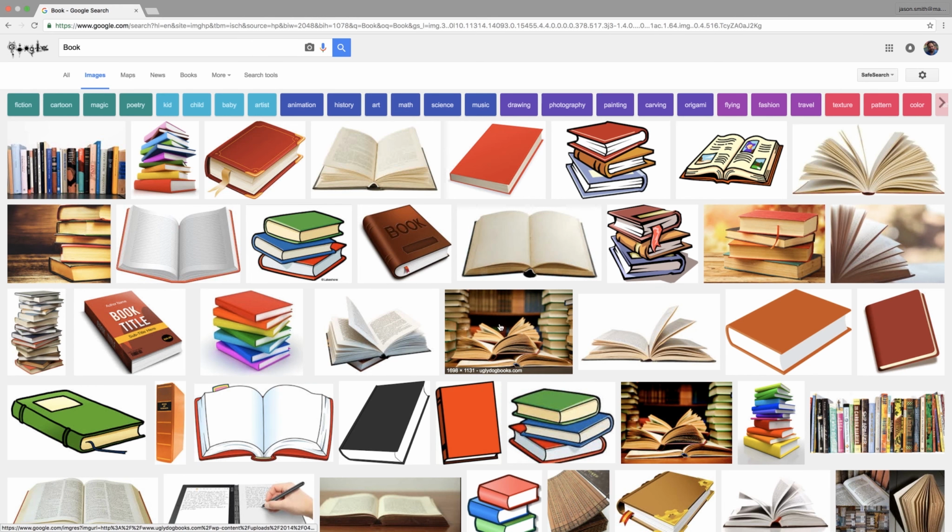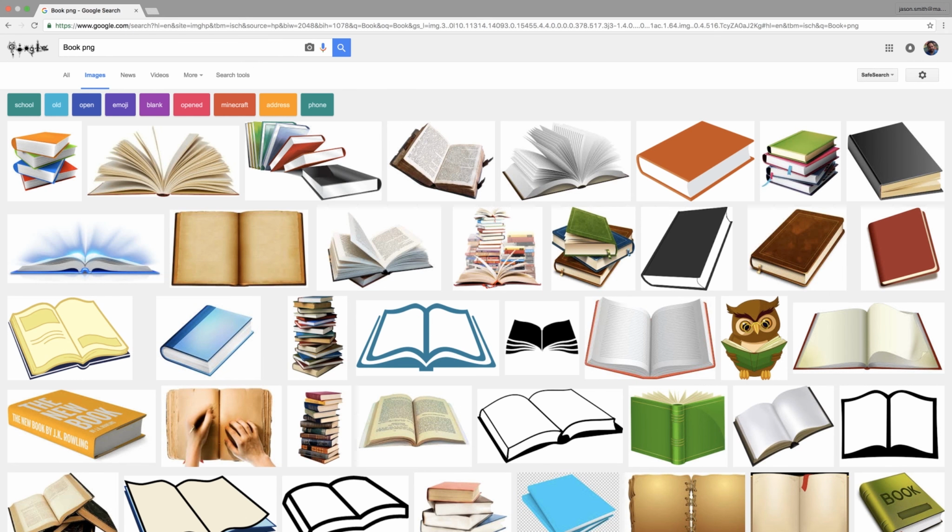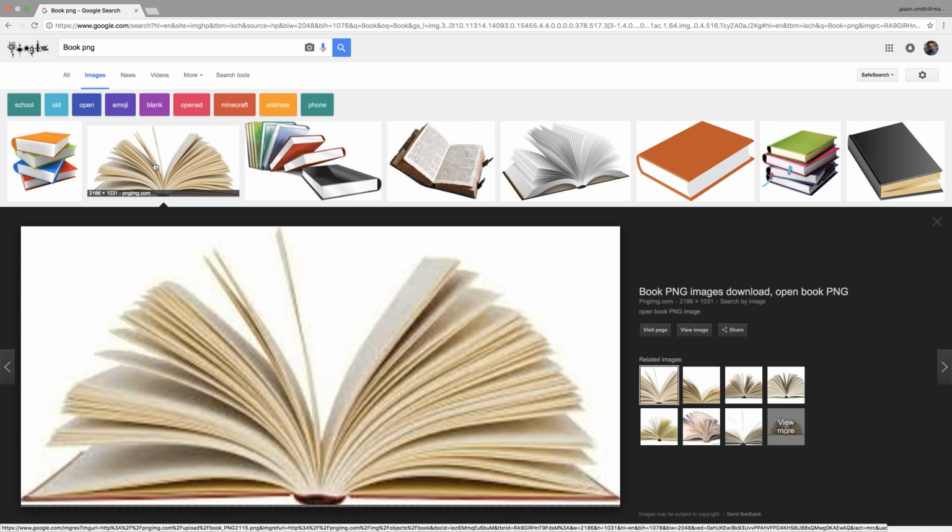Right? But then it's just going to give me all kinds of different books, and I don't know if they're PNG files. So I'm going to go ahead and put in book PNG and hit enter. Aha, okay, now hopefully these are all PNGs. One of the ways you can tell if something is a PNG is by it having this checkerboard kind of background. That usually denotes transparency. I'm going to click on this one and see what I get.